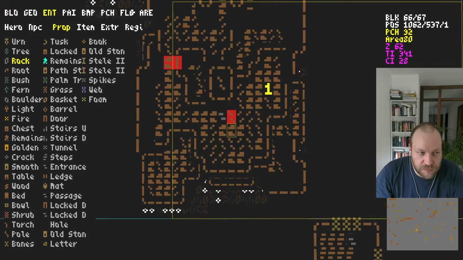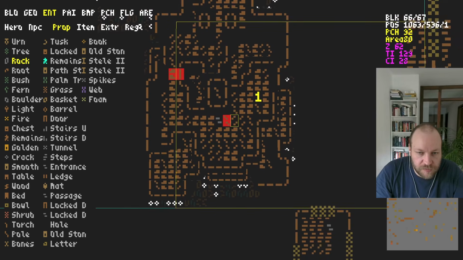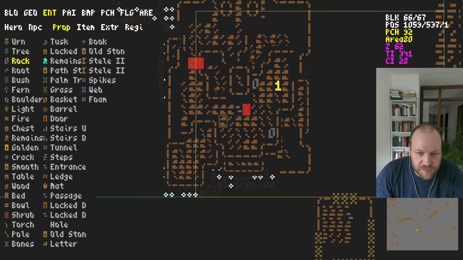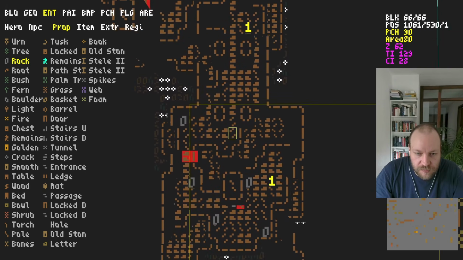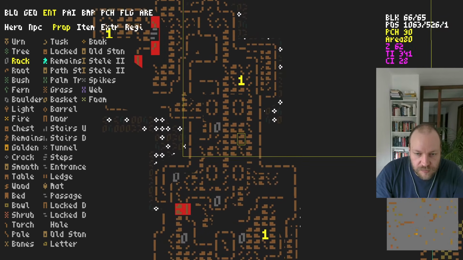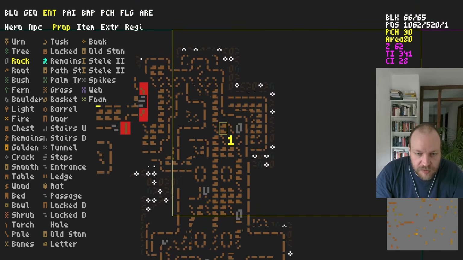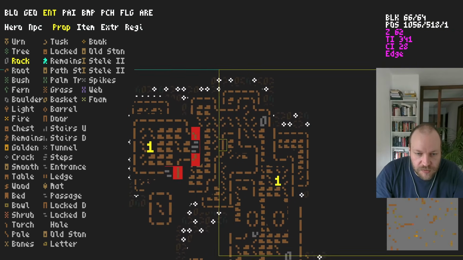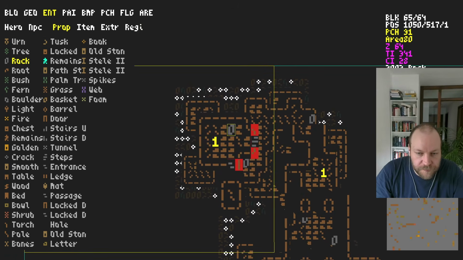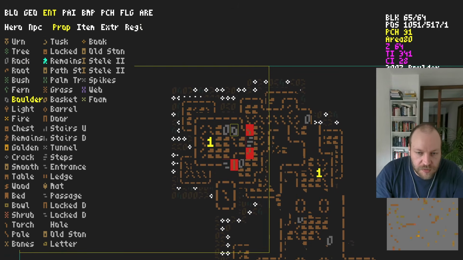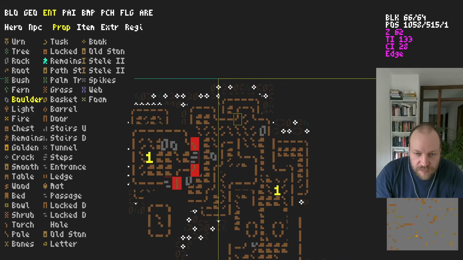Let's do the rubble first. Okay, let's put down some stones without closing up any passageways. And then some boulders.